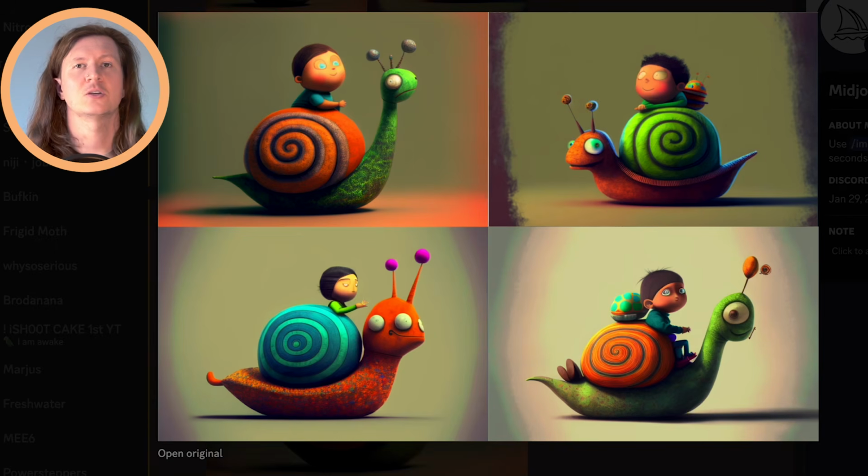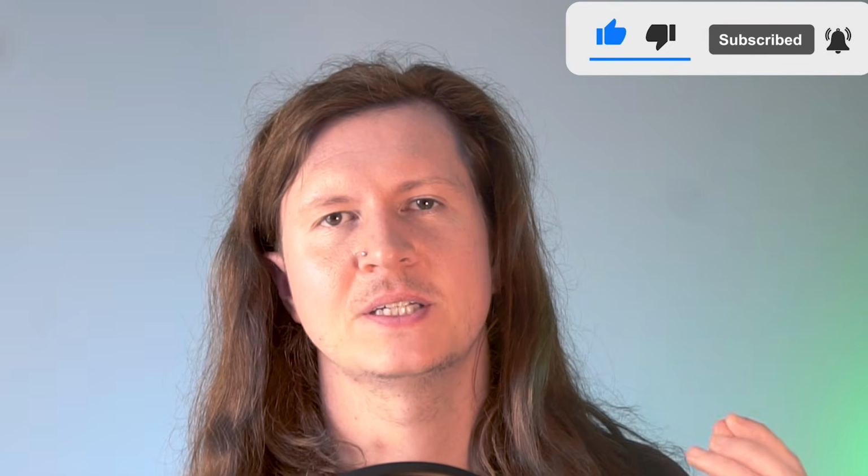So if you're looking to get a good composition with some elements in a perfect position, this is a great way to do it. And I'm pretty happy with this concept of this small boy riding on his snail. Just remember to use the image as an image prompt.